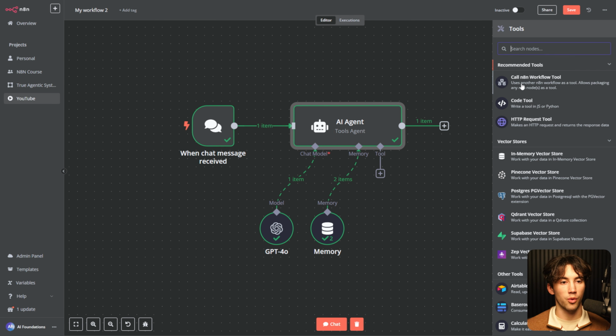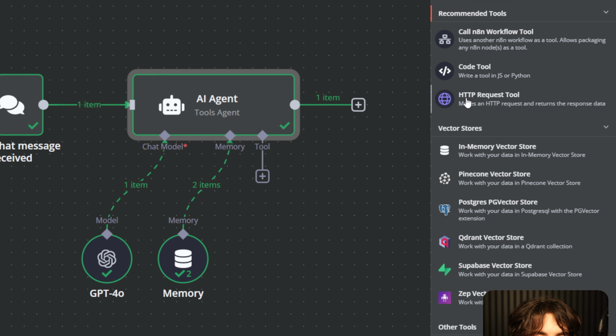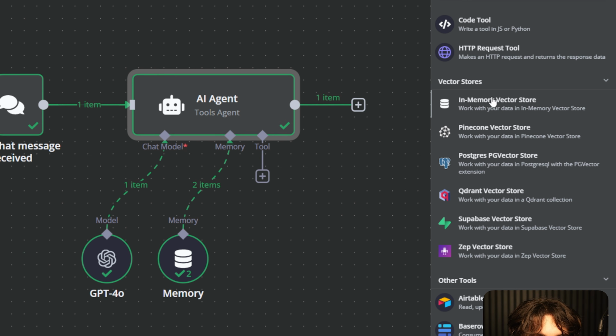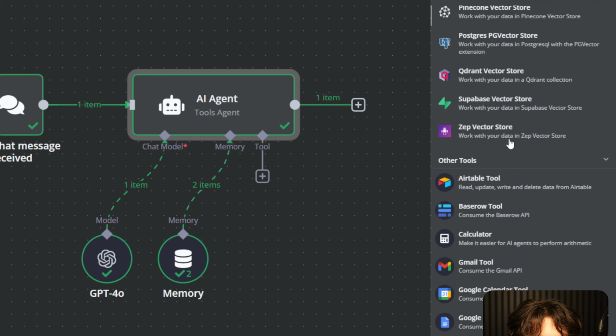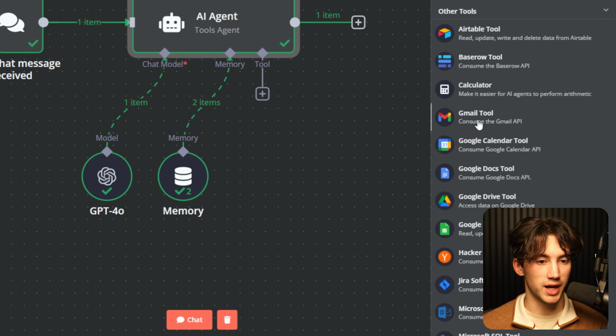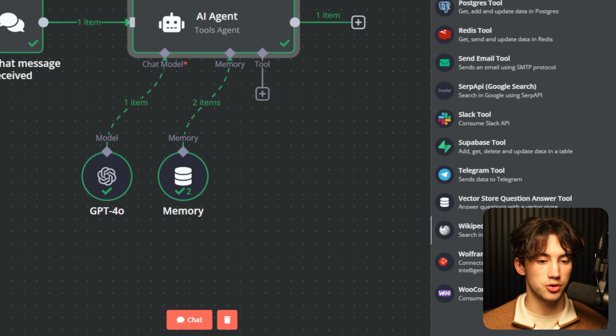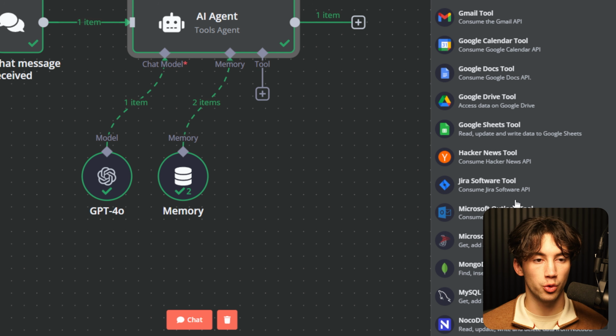We can call other workflows. So right now we are in an N8N workflow. We could add an entirely new workflow as a tool. We could write code, make an HTTP request. We could call all sorts of vector stores. And then we could use other tools as well. Like we could add Gmail, Google Calendar. We could give it a calculator. Wikipedia, so it can search Wikipedia, WooCommerce, Wolfram, Slack, so many different tools that we can use.